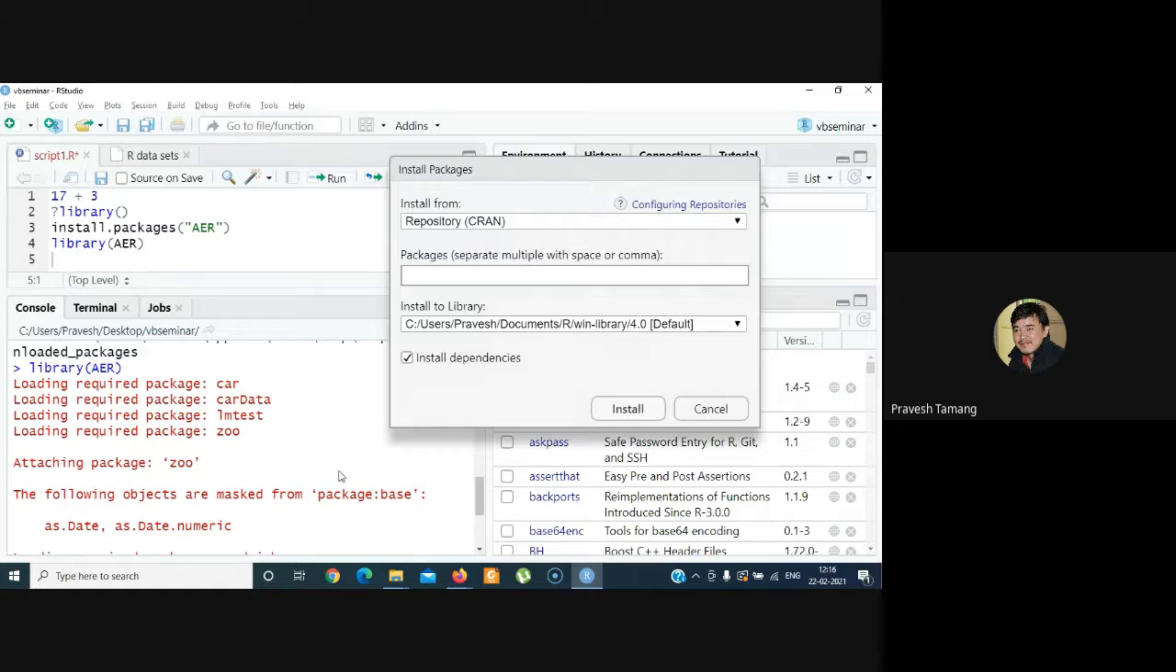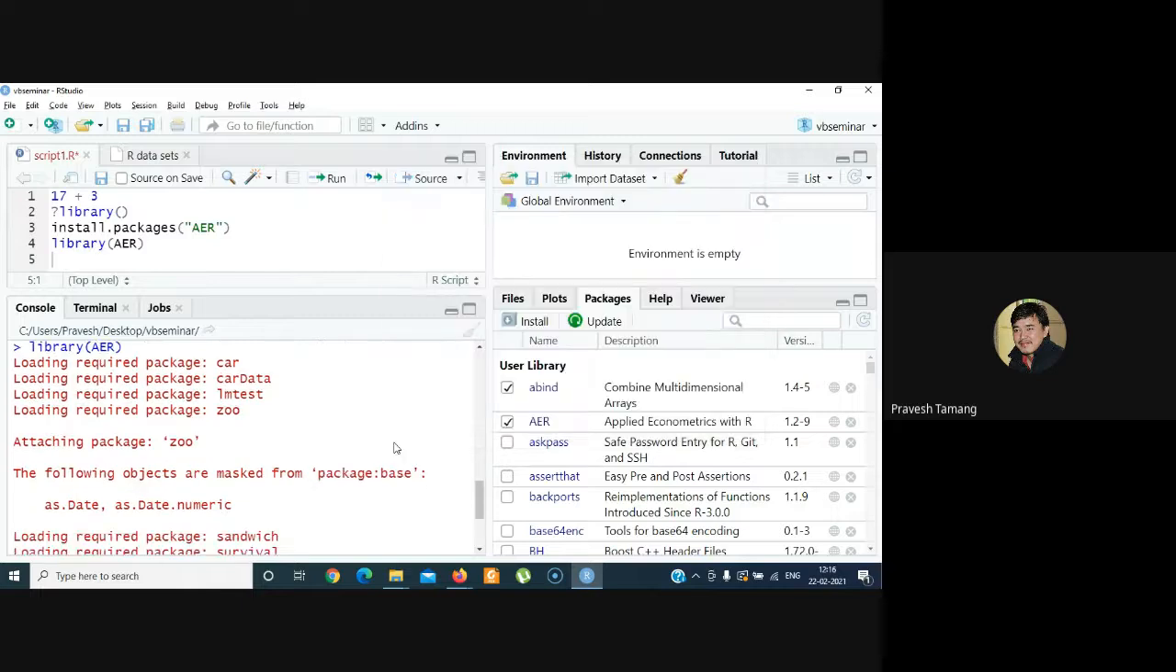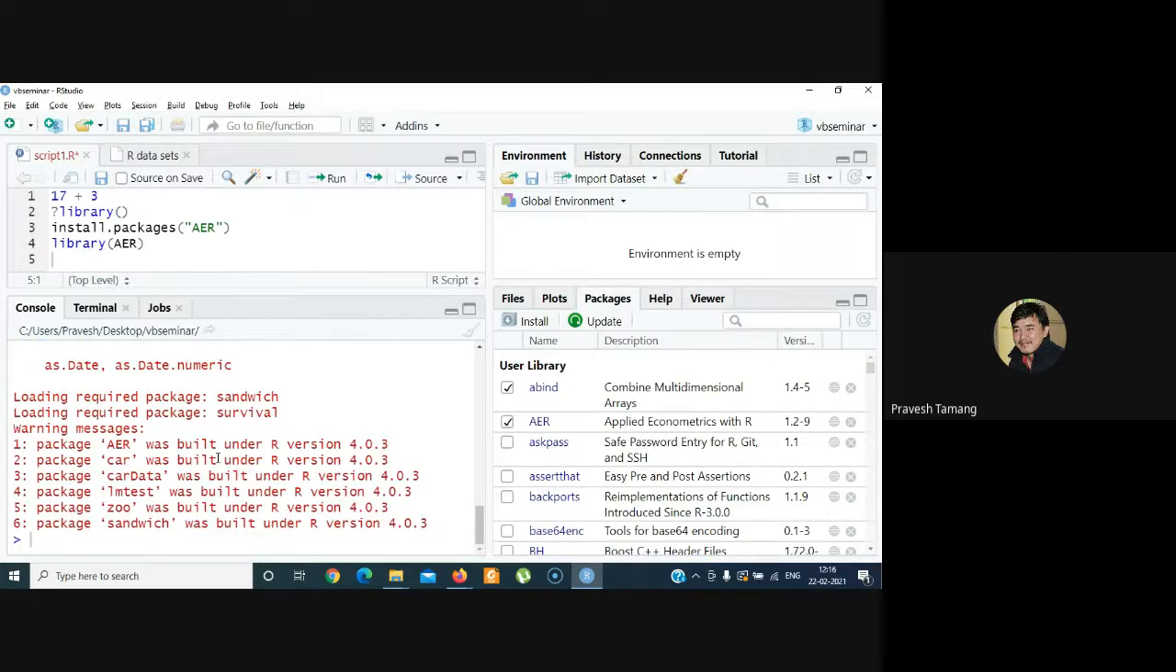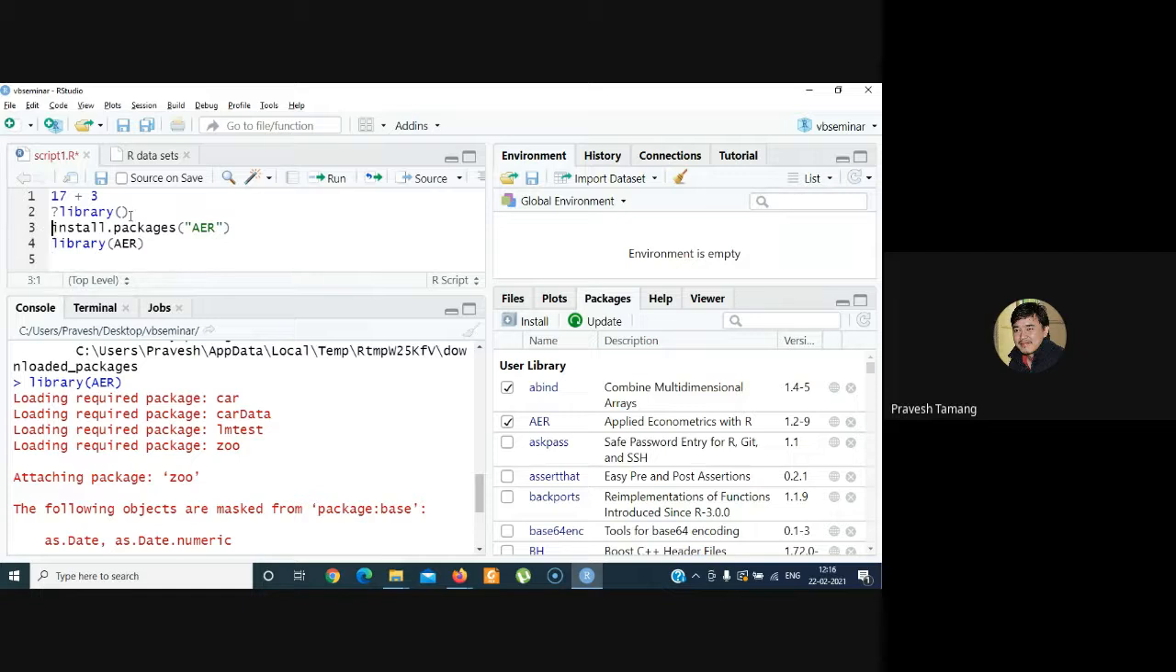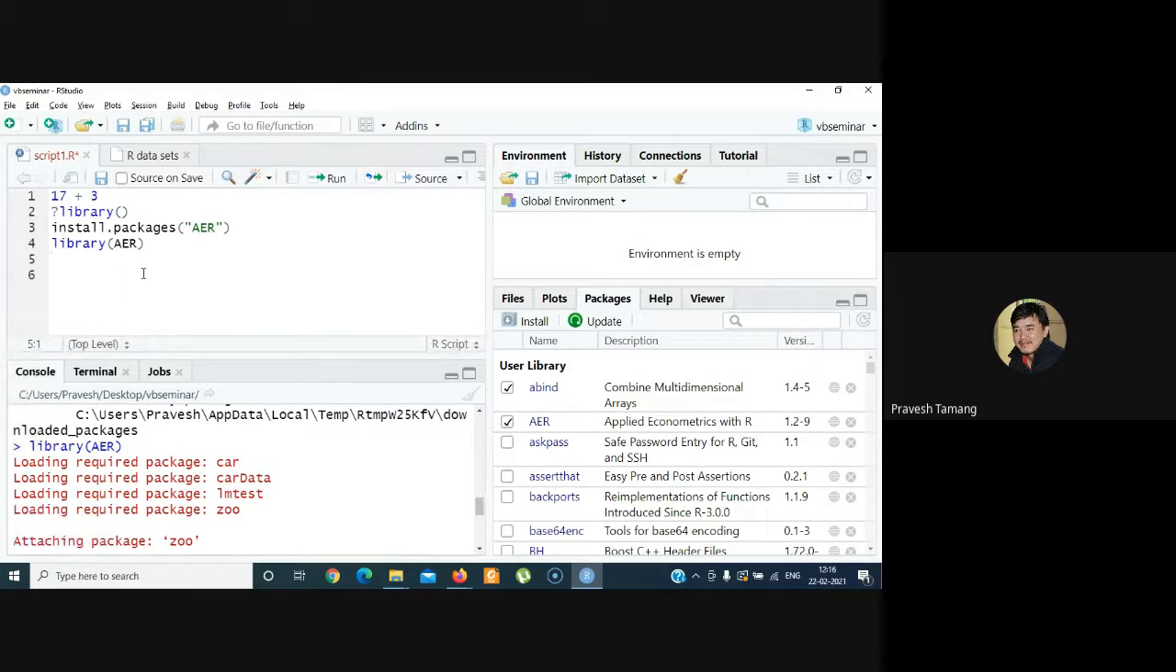These are what we call the dependencies of any package. Now that we have, one, installed the package, and two, loaded the package in our environment, we can use the AER package. So we have downloaded and installed the package AER, and we have also loaded the package in our current session. This one is, I use a hash mark, a one-time operation.